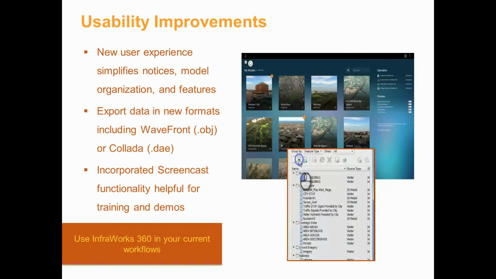Some of the usability improvements, you'll notice that in here, and I'm going to jump to it in just a moment, that it organizes your models much better. Things are much simpler and easier to get to, whether they're local on your desktop, within your work group, or cloud-based. We've also included the new support for the OBJs and Collada files. And so now you can add animations to your models, which previously they were just stills. And so that's a nice feature as well.